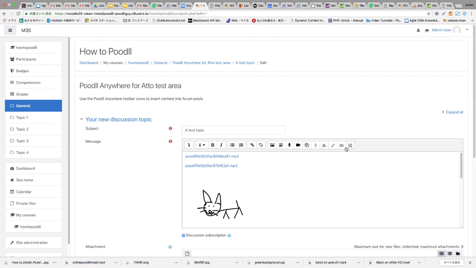That's a very quick overview of what you can do with the Poodll Anywhere for Atto plugin. In particular with widgets, there's a lot more flexibility. There are more widgets that you can add and features that you can use.